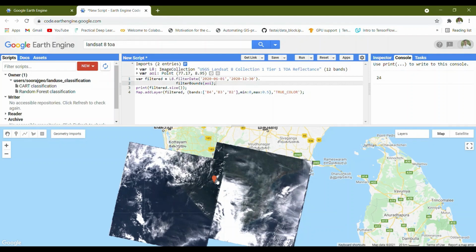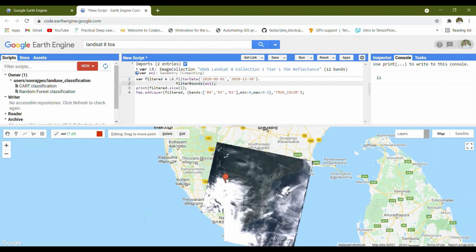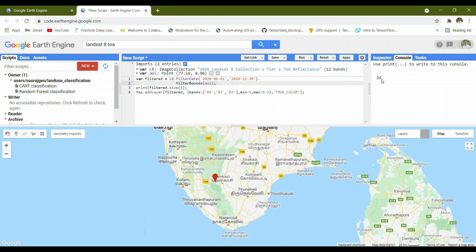So the images of the area which will be intersected by this point or polygon will be displayed. If I move it here, you will not get the image on the left; you will see only 11 images. If I move it where both images are intersected and press run, there will be more images, 24 images, and that is what is loaded here.